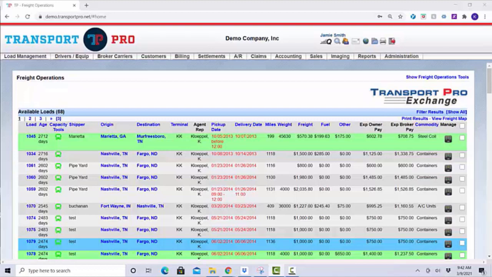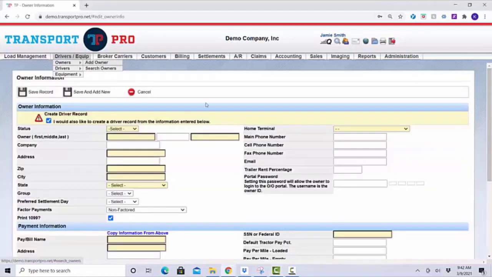So let's take a look at how to add an owner-operator profile to the system. We're going to go to Drivers and Equipment, Owners, Add Owner. You'll see that the form is split out into two sections, owner information and payment information. Let's take a look at the top half of the form first.